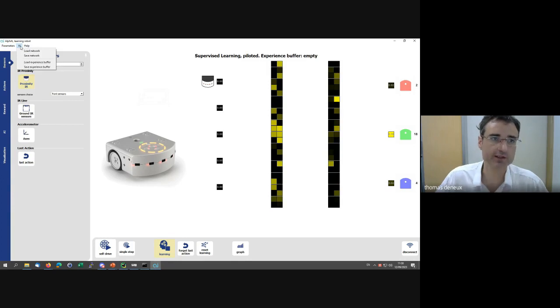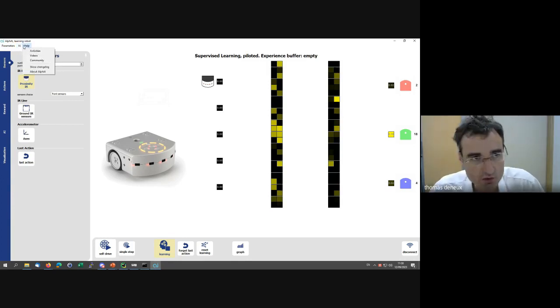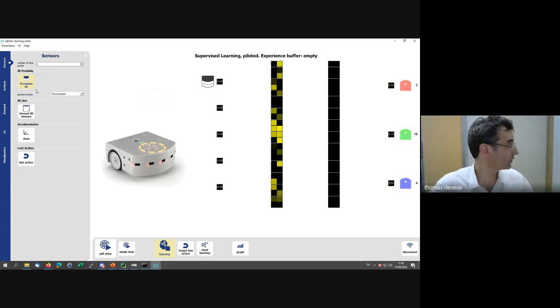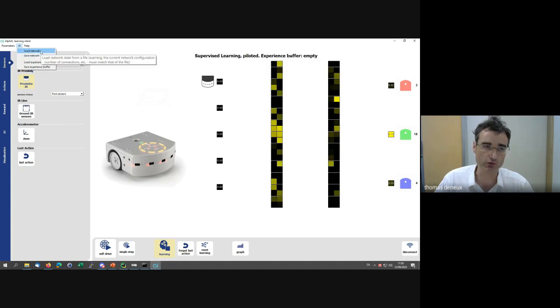Then AI is to save the state of the network. So if I teach Thymio to follow my hand and I save the configuration, I do not save the result of the training. The result of the training is something separate. And for the same configuration, you can have different training. For example, one training for following my hand, another training for escaping my hand. So this is why it is a different menu where you can save the training and load the training.